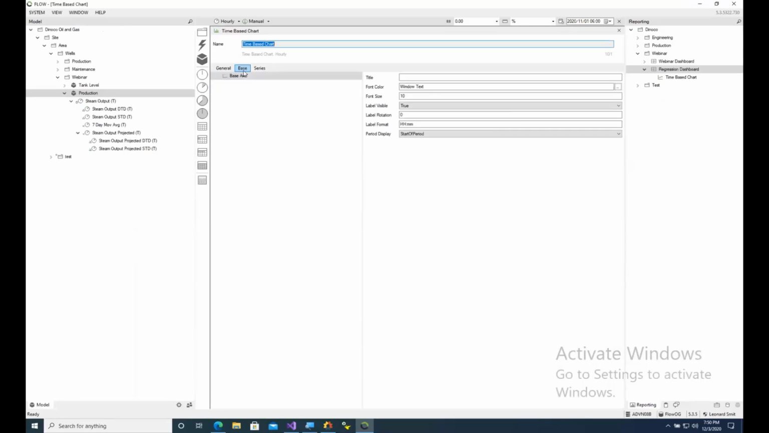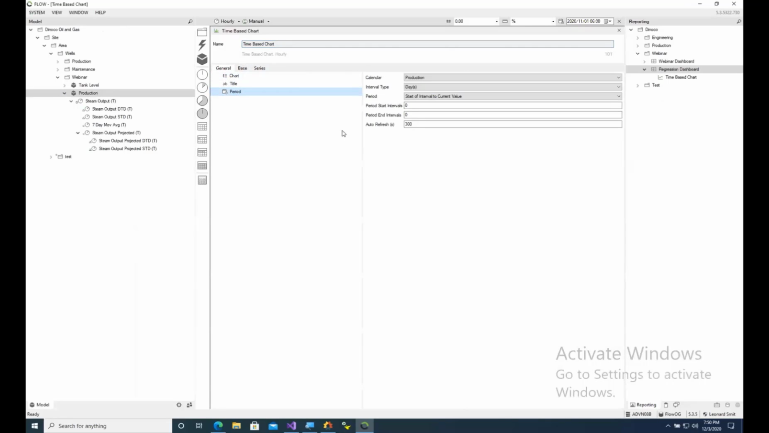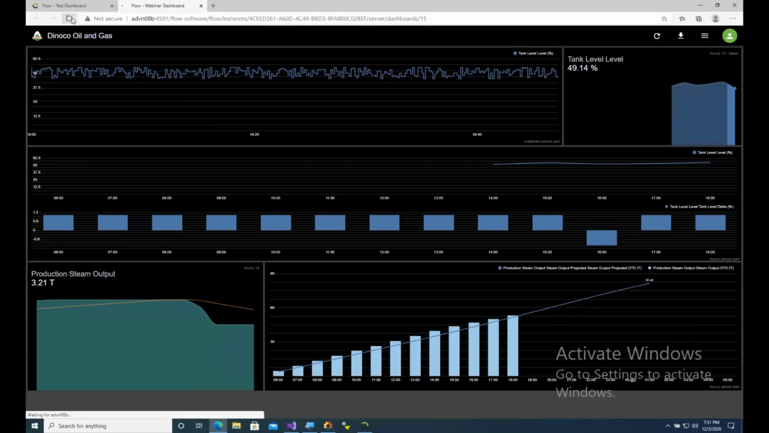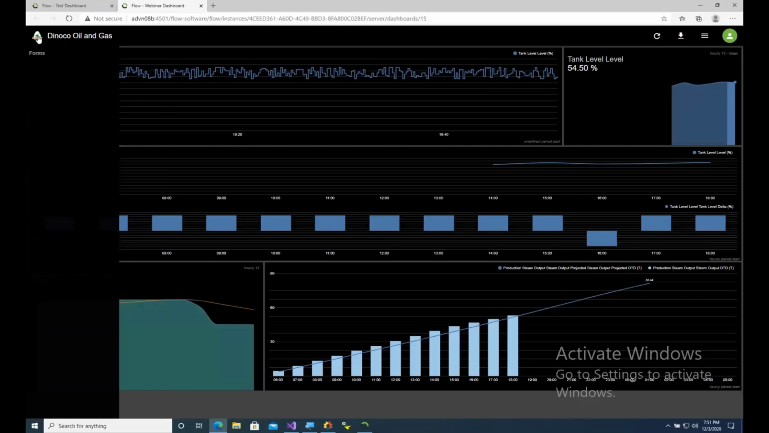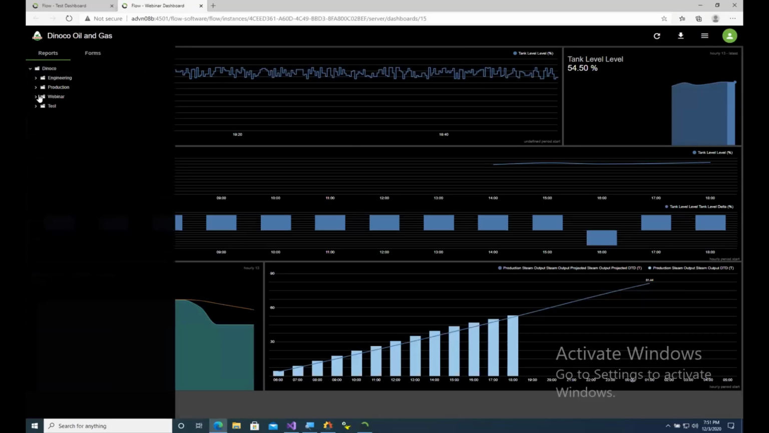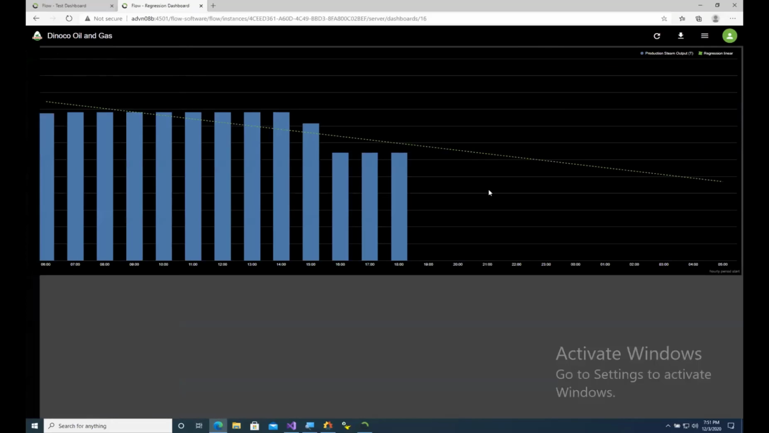Then on the time frame, on the period, I would like to project this a little bit into the future. So I'm going to say start of interval to the end of interval, and this will show me values to the end of the day. Cool. That's all I have to do. Let's go back to my dashboard here. I'm just going to refresh it to reload and have access to that new dashboard that I've built. So under webinar here, there's my regression dashboard. Open this up and there we go.